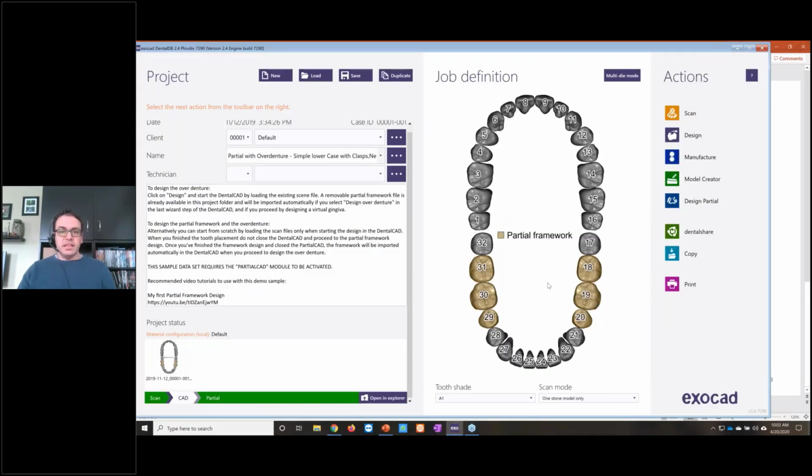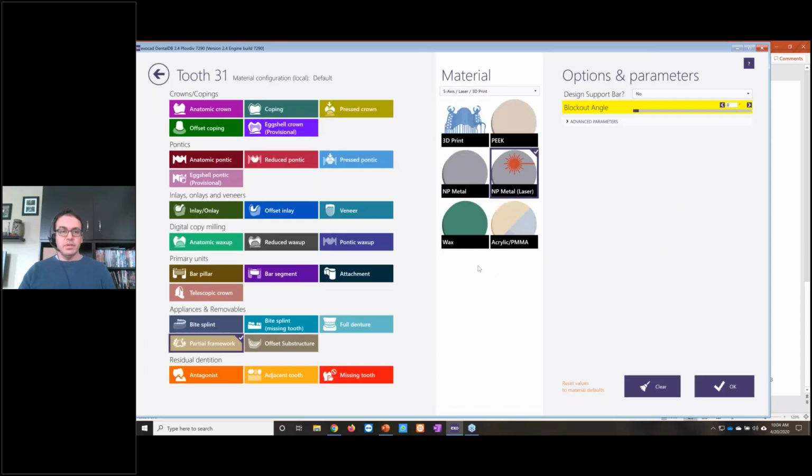So in DB, let's take a look at how you would set up a case like this. This is our example here. Pretty simple to set up. We just need to remember to indicate the partial framework work type for each tooth that you want to replace and have in the overdenture. So I have 3 teeth on either side of the lower arch. Just for example, I click on tooth number 31.